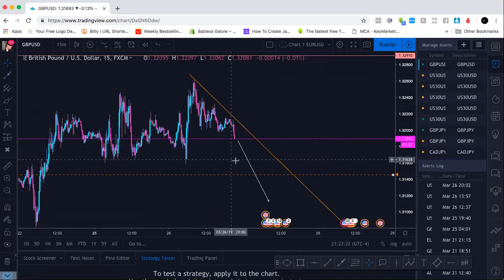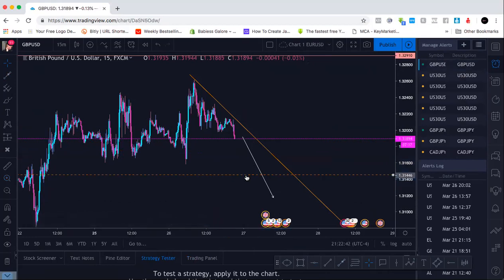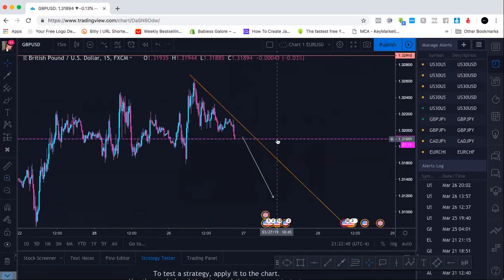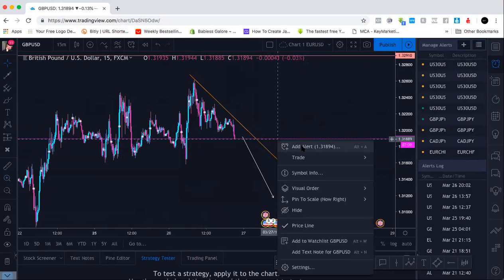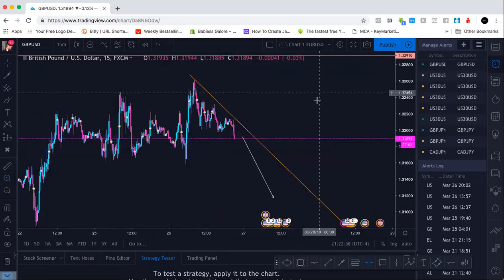So you draw this yellow line? This one here? Is that the alert line? Yeah, that's the alert. So how does it show up on the chart? You right click and it says add alert. And then you just press create. So what I'm saying is, you have to put where you want the alert to be.